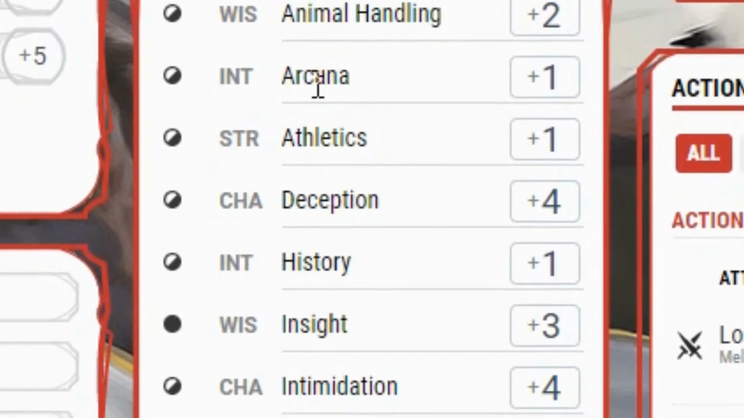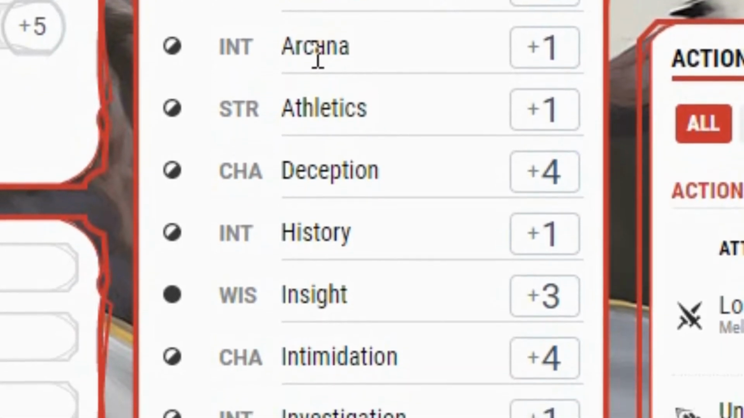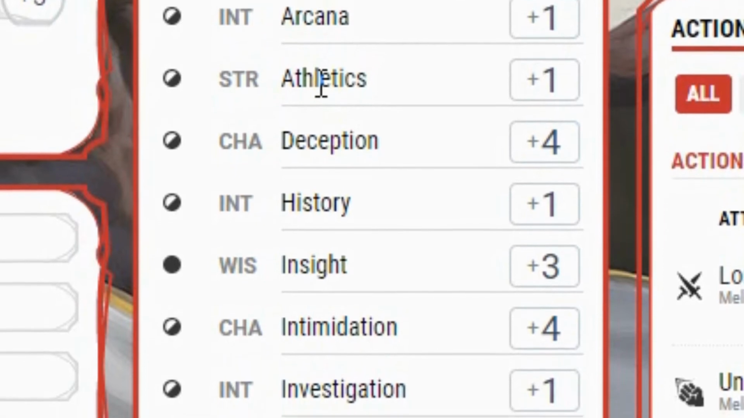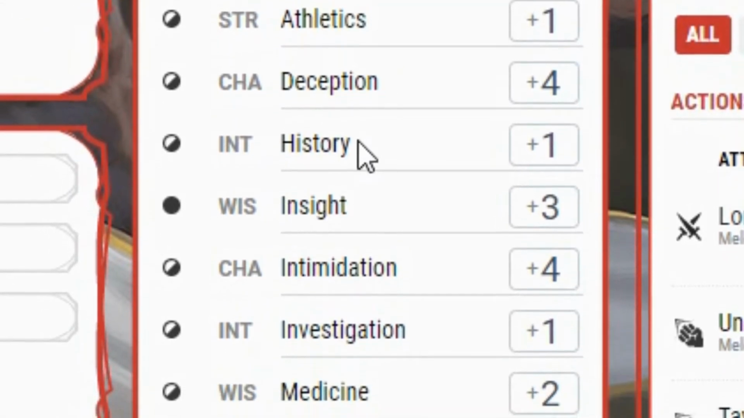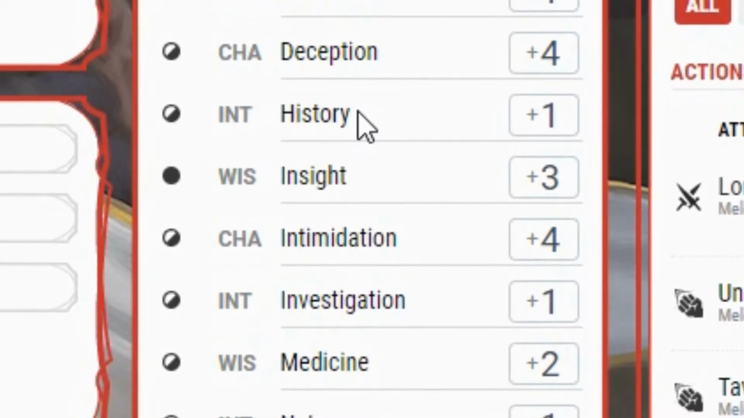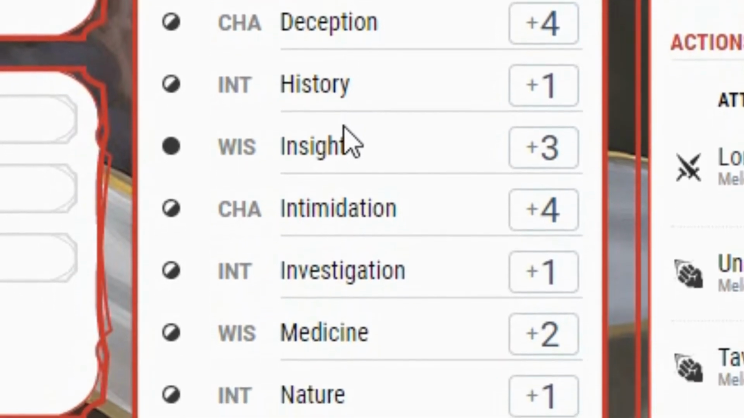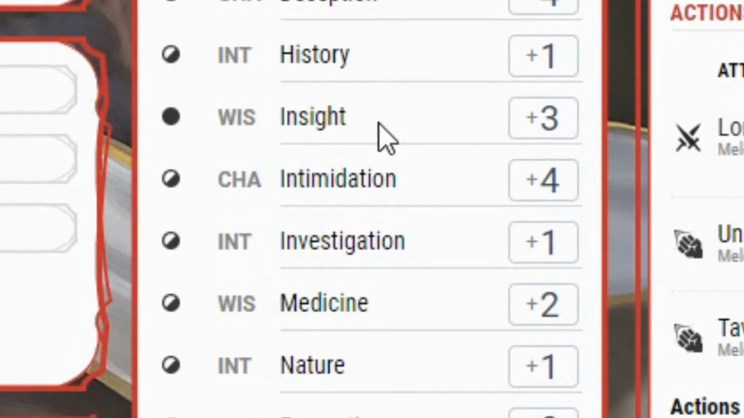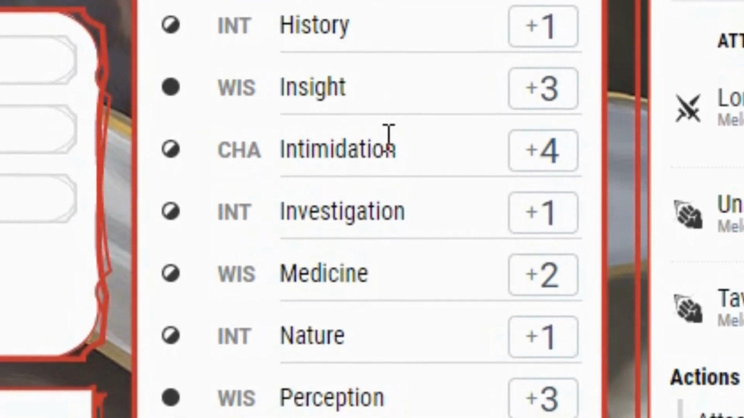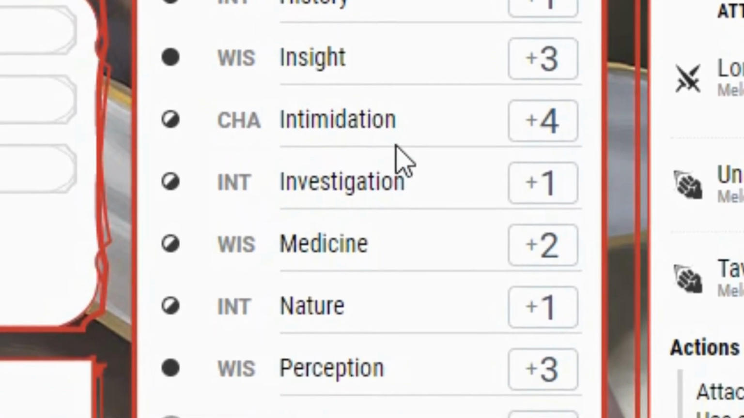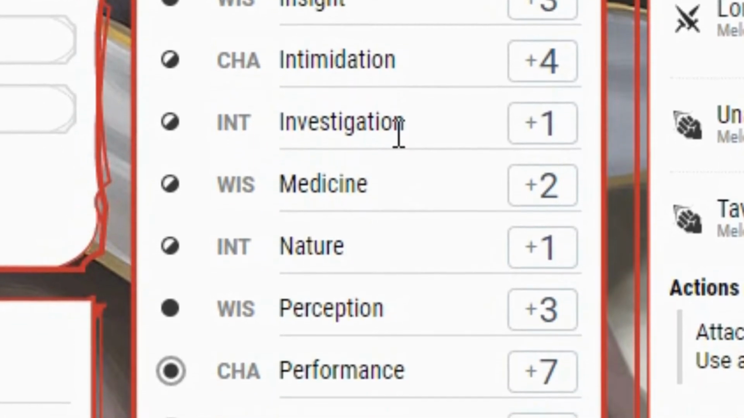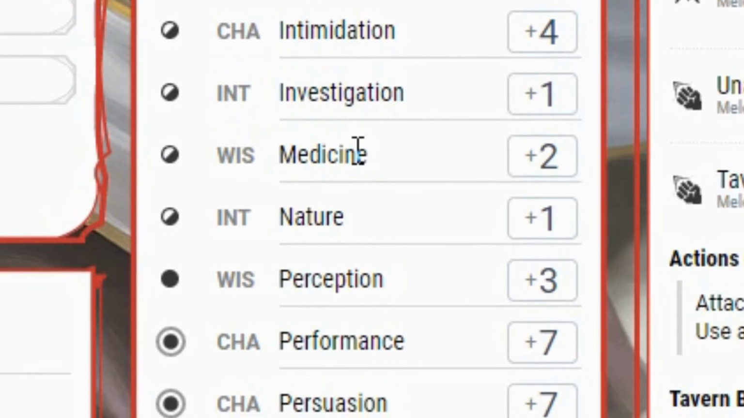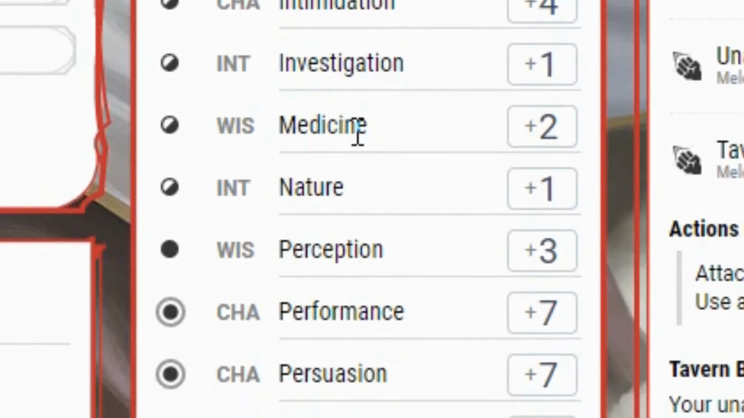Trying to do a dwarf toss across the tavern floor, then that's athletics. You're trying to lie to someone, that is deception. If you're trying to recall some information, history. If you're trying to glean some information from someone's body language, insight. If you're trying to scare someone to do what you want them to do, intimidation. If you are looking for traps on that box you found, investigation. If you want to see if that little person is poisoned, medicine. If you want to figure out what kind of plant that is, nature.